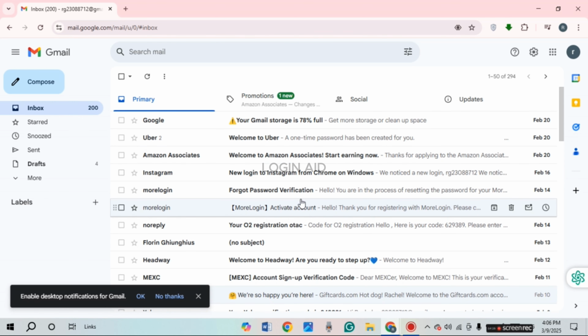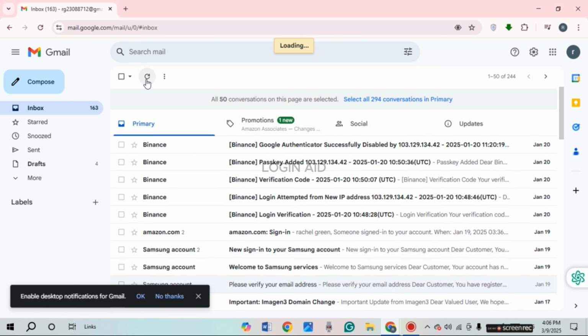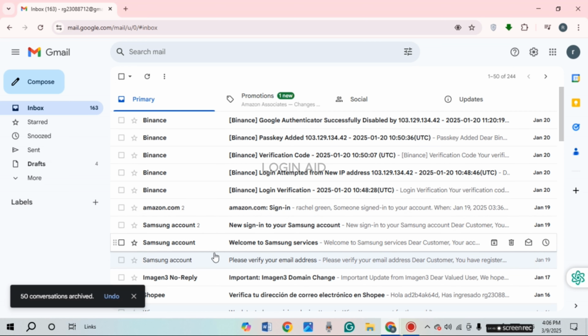You can also do a very simple thing in order to clean up the email. For that, what you have to do is simply click on this option, select all. Now after that, you can see over here, all of your inbox emails will be selected. Now over here, you'll be able to find the option for archive. Simply click on it. Now wait for a while. Now after that, you can see over here, those emails will be archived.